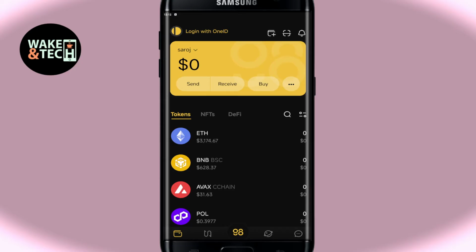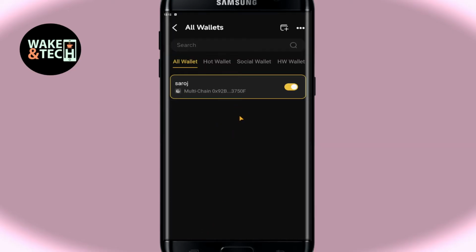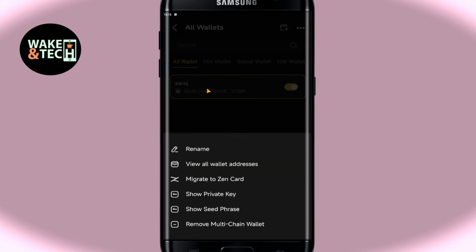Now, if you wish to delete your account, then just tap on your username and you will now see the Manage Wallets button. Go ahead and tap on it and then tap on the wallet that you wish to delete. Once you tap on it, you will see various different options, including the Remove Wallet option.